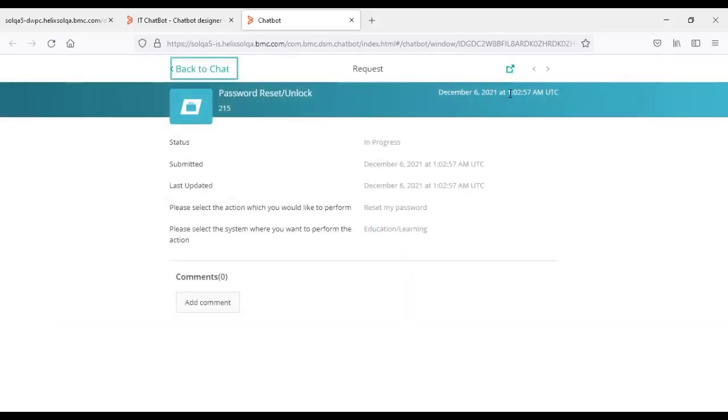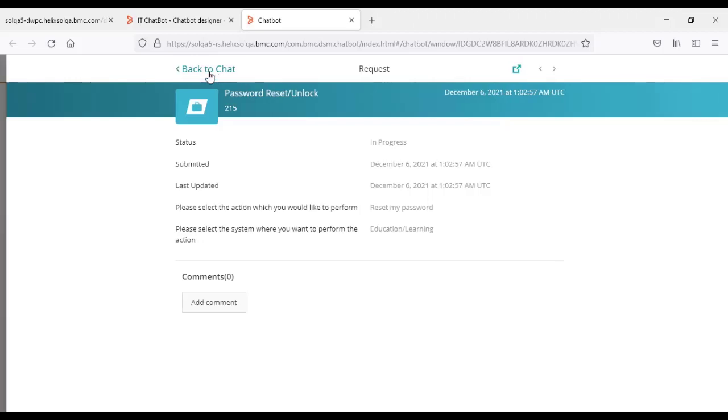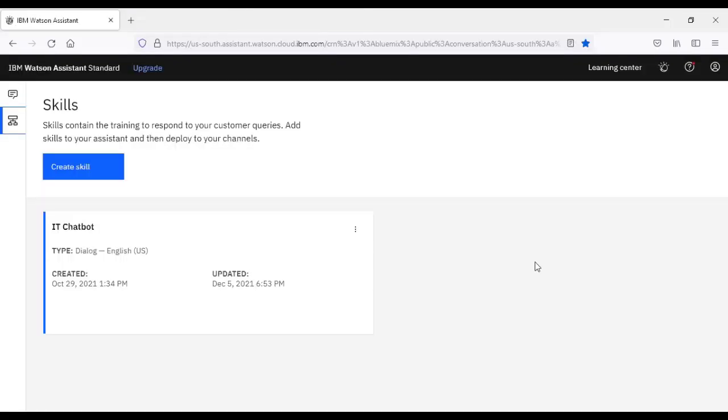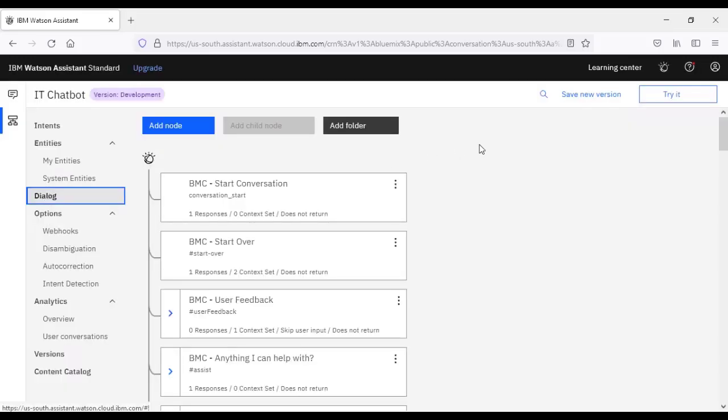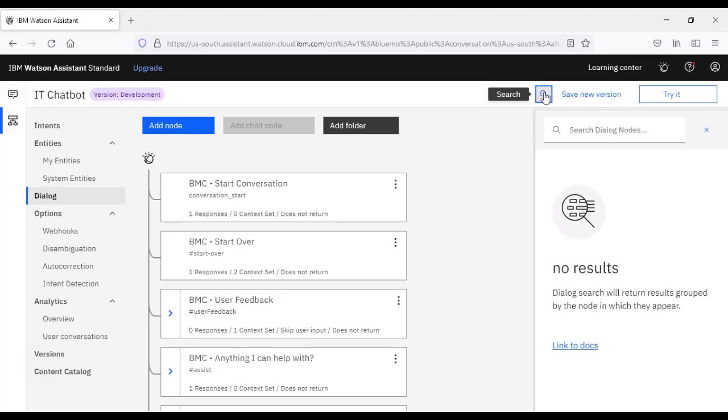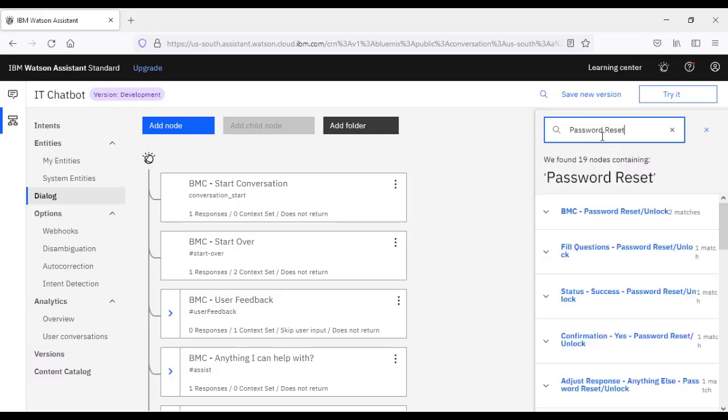If you want to open the service request in Digital Workplace, click on the Open Request icon. Click on Back to Chat. As I mentioned earlier, the wizard modifies the IBM Watson skill related to the chatbot. Let's verify it by opening the skill in IBM Watson. Click on Dialog and search for the service request name. The search results will show you the dialog name. Click on it to go to the node.